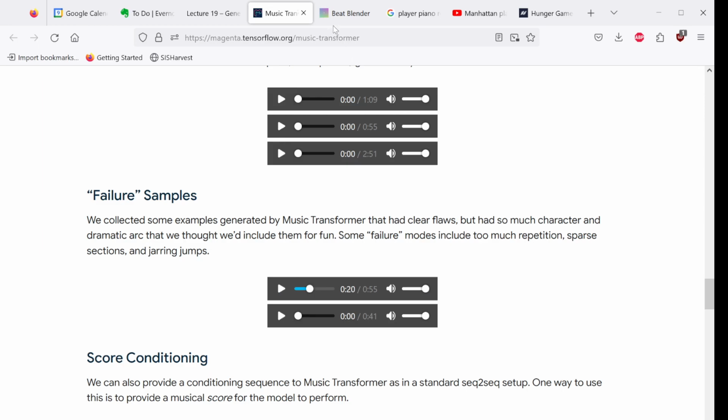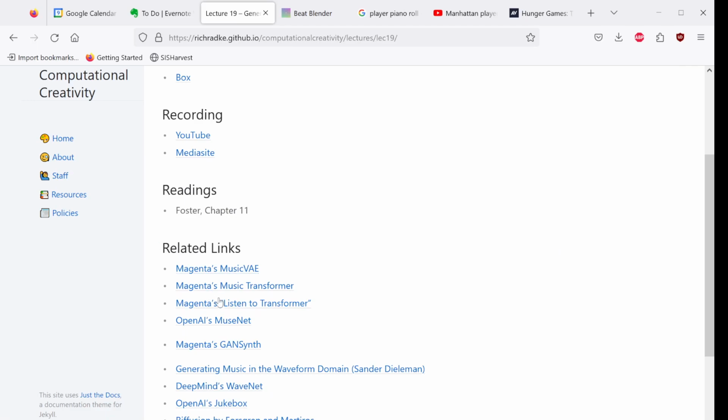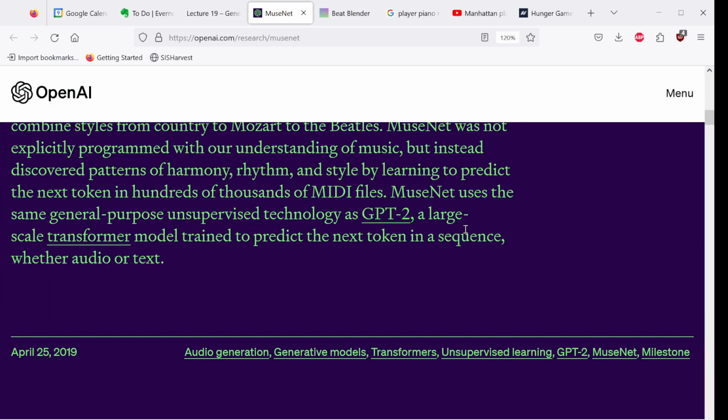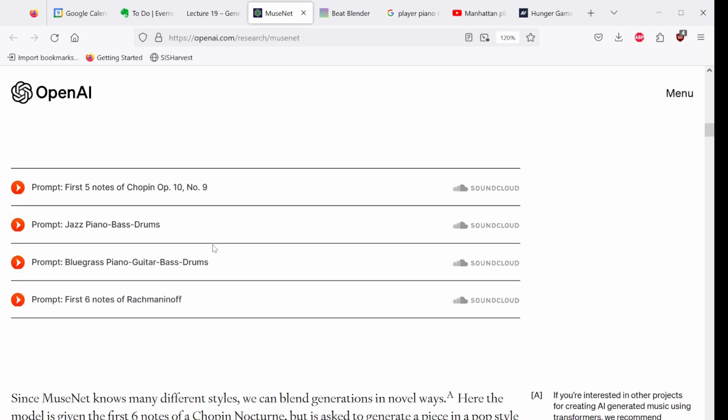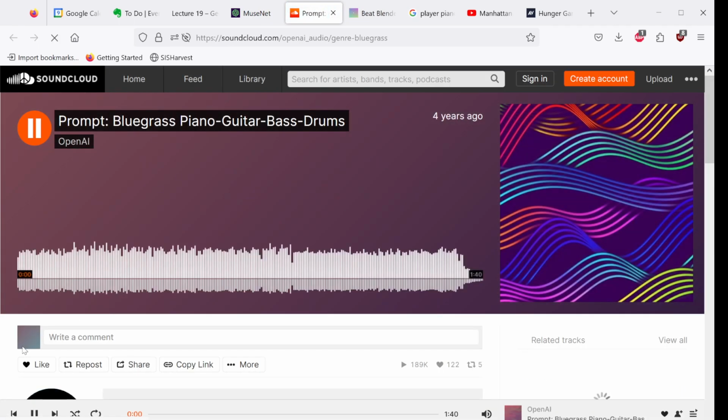And just for comparison, let's take a look at the OpenAI version of this, which was MuseNet. So again, similar to what you saw on homework 3, they prompt the generator with the first chunk of music, and then they let it continue.